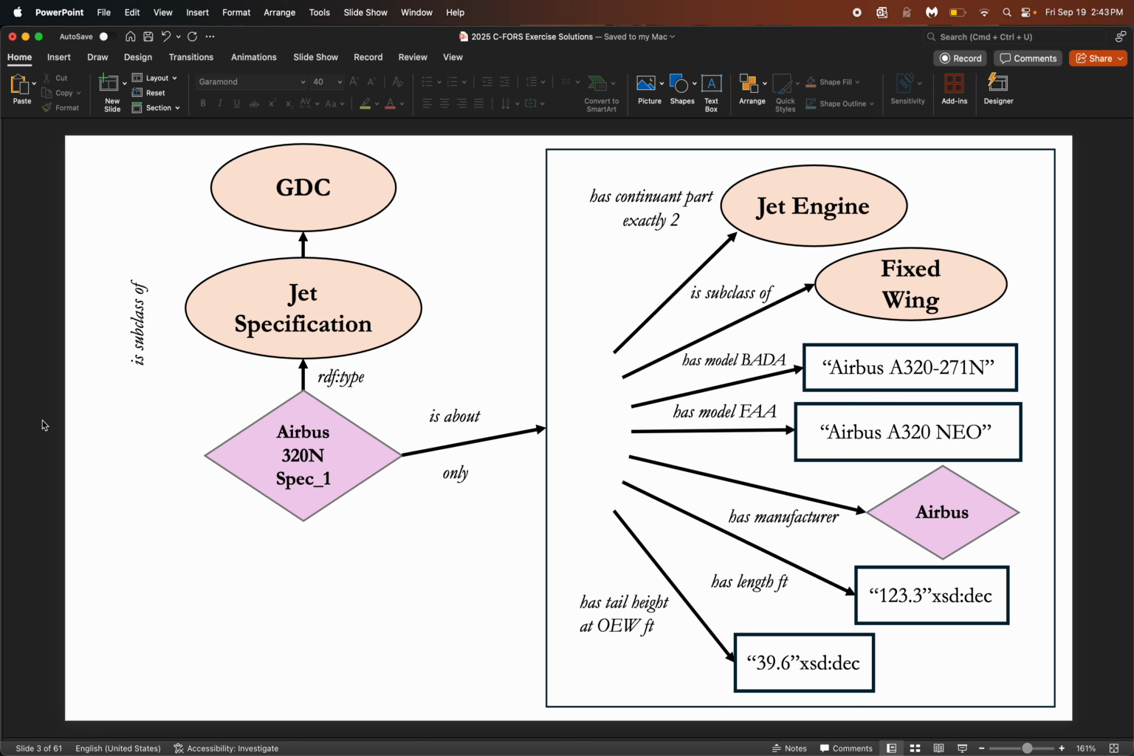You should see some familiar faces here, like rdf:type and is subclass of, which have direct correlates in OWL or RDF space. From the top we have a GDC, and a jet specification subclass relationship between that and GDC, GDC being generically dependent continuant. We have an instance of jet specification, the Airbus 320N spec. That is the blueprint, as it were, for an Airbus 320N, the attributes of which will fall under the column.